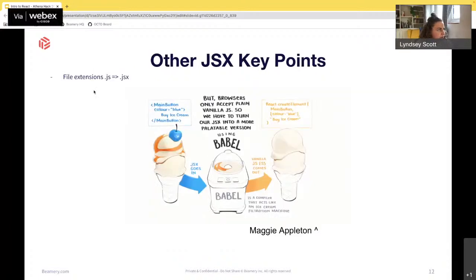Cool. Another small part here is that the file extensions change. So we're using .jsx instead of .js. And we need to think about how we actually compile and how we transform that code. So for a framework, we always have to remember that everything has to be converted back into vanilla JavaScript for it to work in the browser.